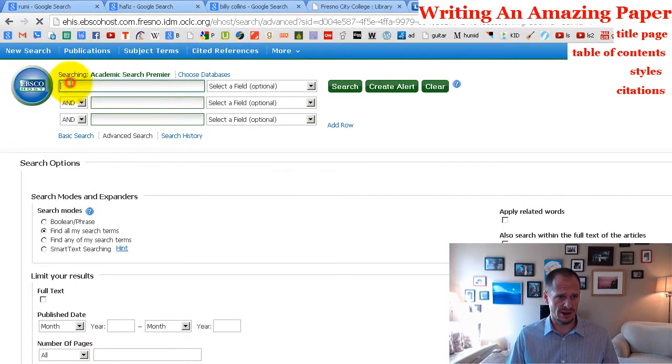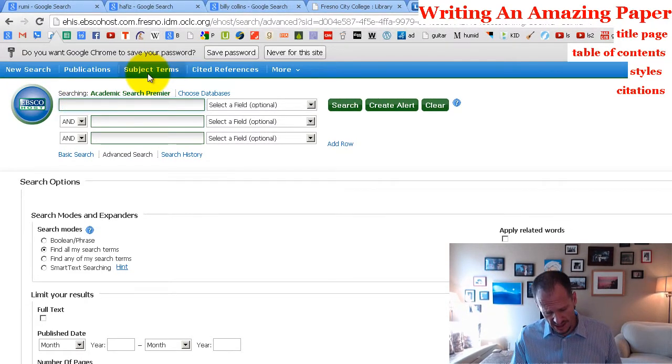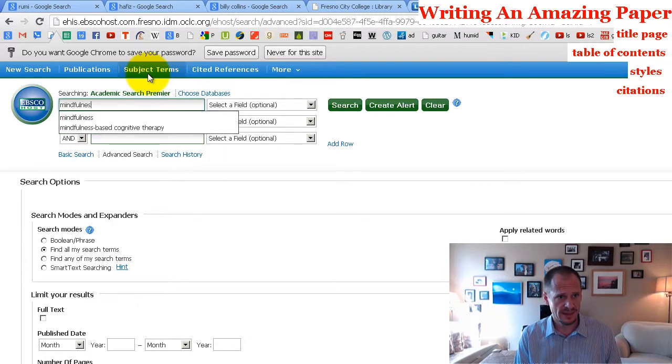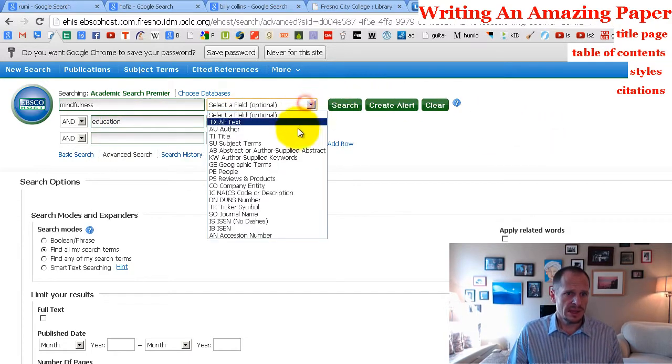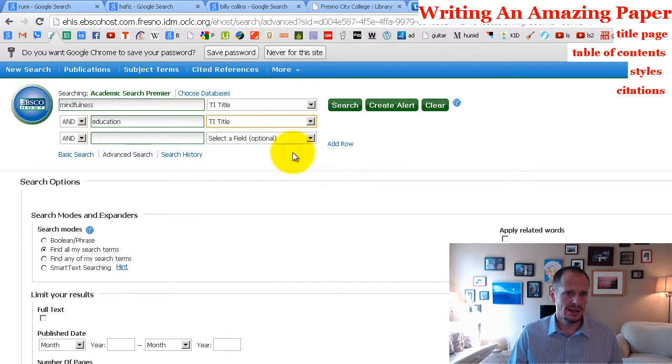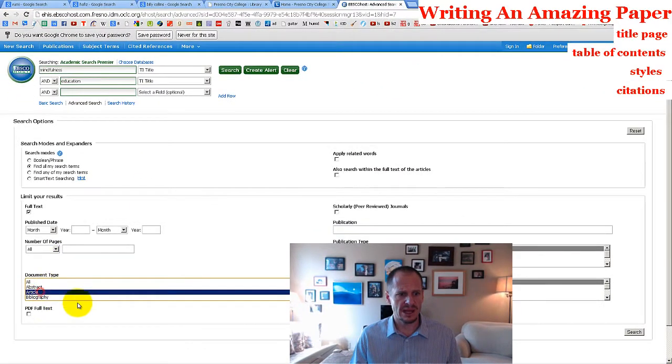And now I can search for an article on whatever I want to write about. And what would I want to write about? I'd want to write about mindfulness. And I'd also want to write about education, mindfulness in education. And I want that to be in the title. And I only want to find articles with full text. Limit your results to full text. And I want document type to be article. All right, so I think I'm ready to search.